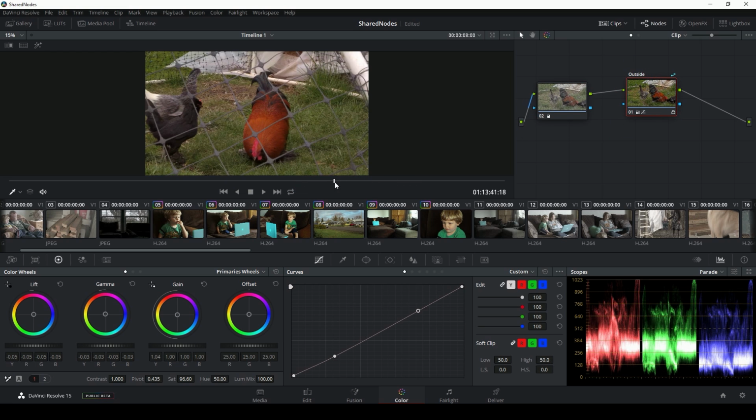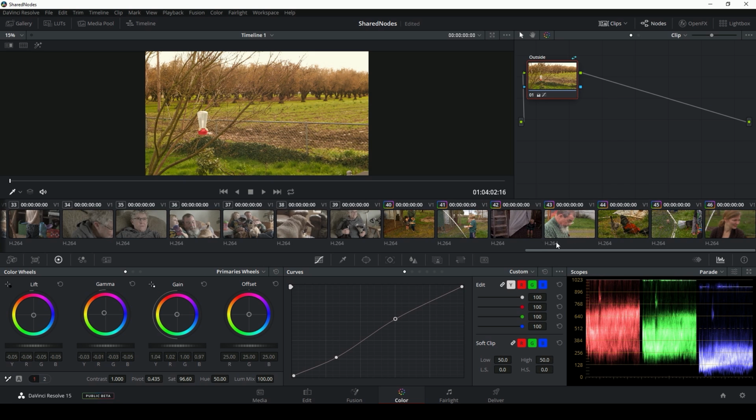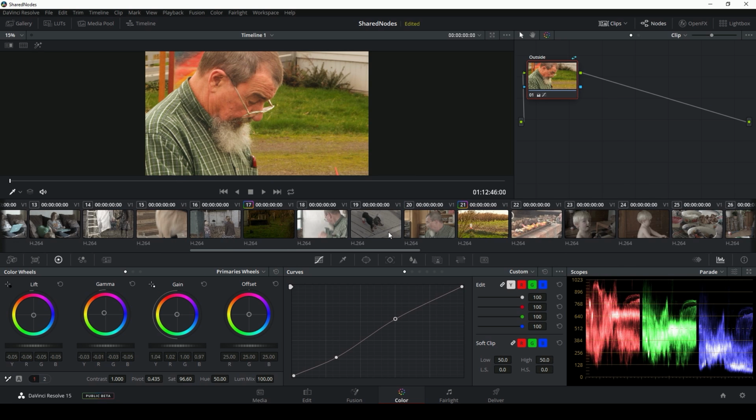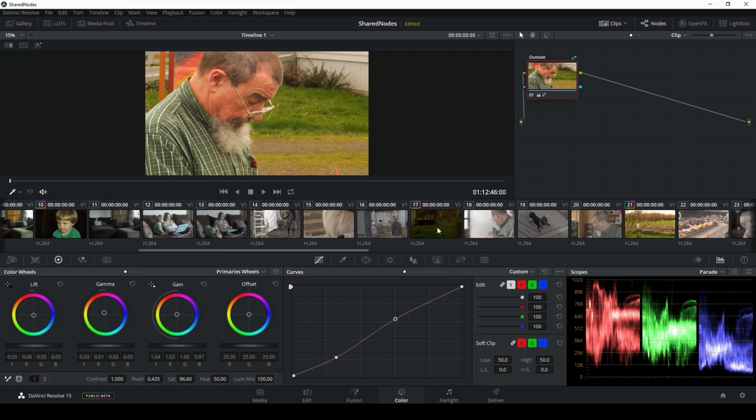And at any time, if I want to adjust how all the outside shots look, I can just unlock my node. Maybe I'll warm it up a little bit, give it some more contrast, and that ripples to all of my outdoor shots. So that's a nice, convenient way to take control over a bunch of different shots all at once with a lot of flexibility.